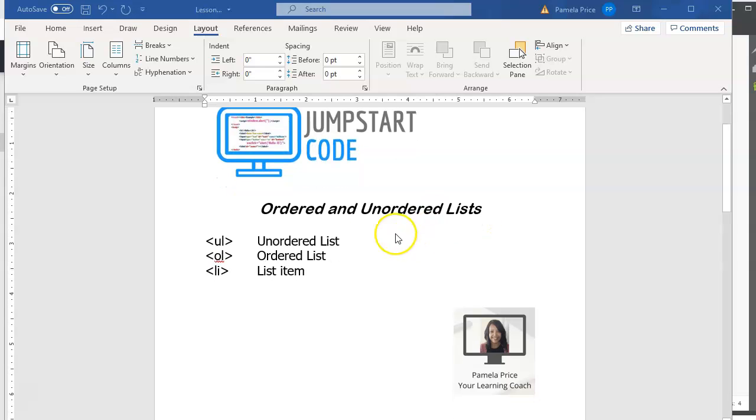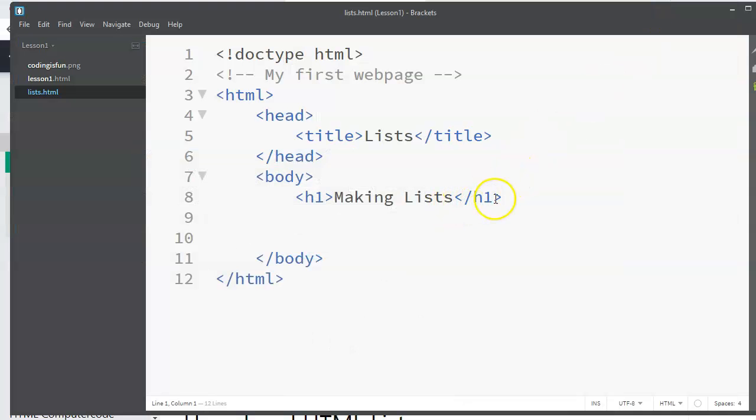There are two types of lists in HTML, unordered lists and ordered lists. You can think of it, for example, in a Word document. An ordered list has numbers, an unordered list just has bullets. So let's start looking at the syntax of how we do this.